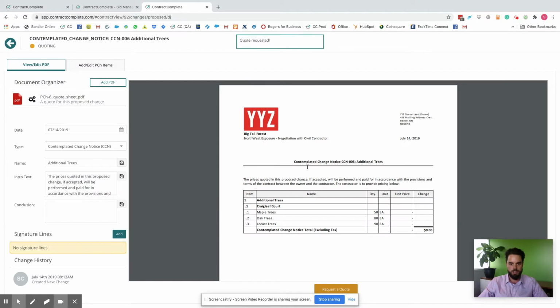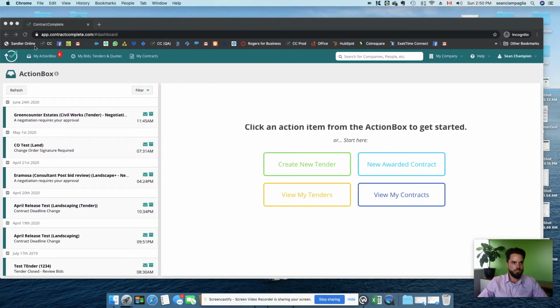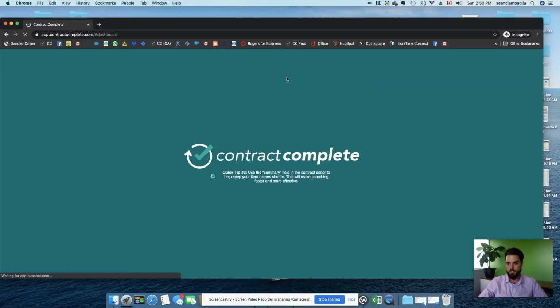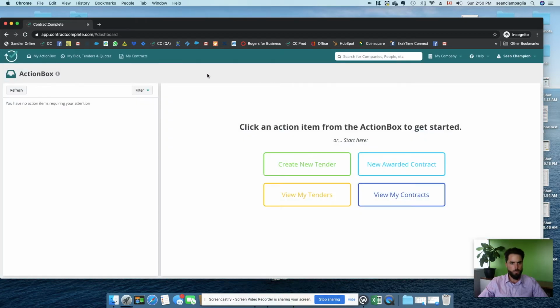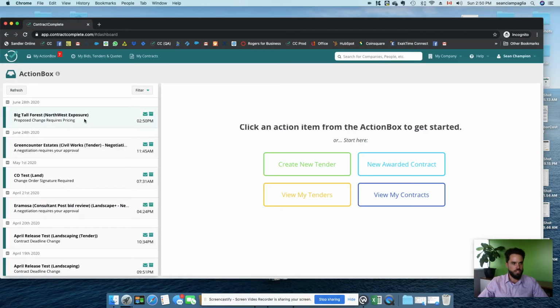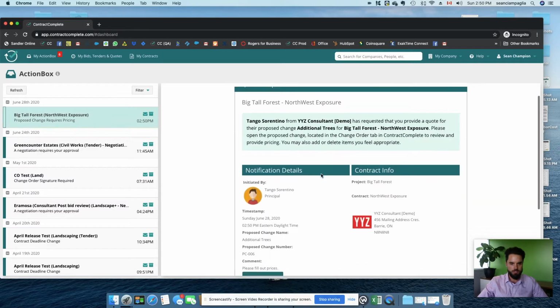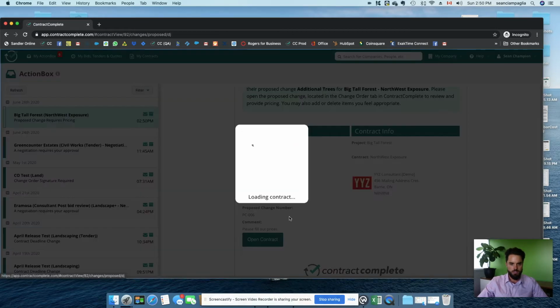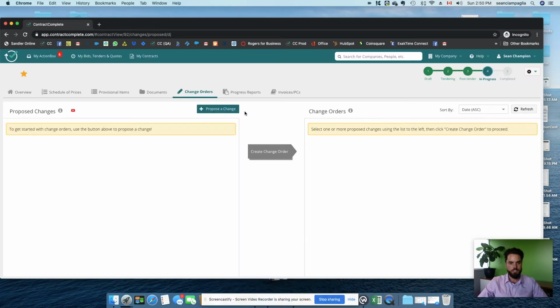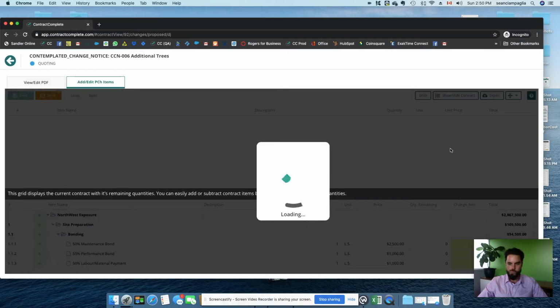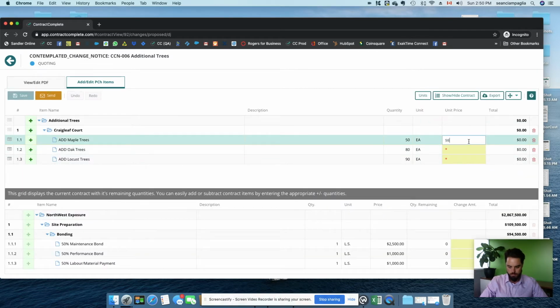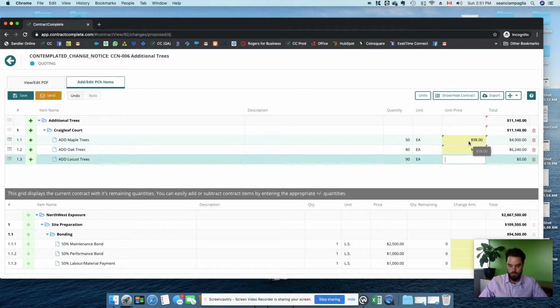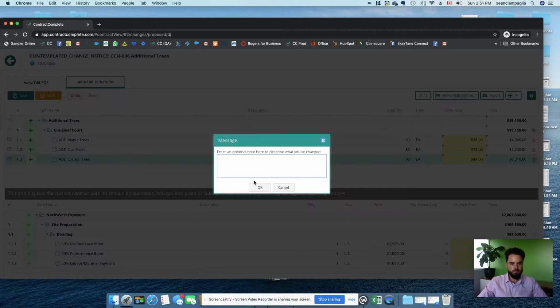And this gets sent to the contractor, which I'll show you that view over here. So if I refresh this, this is the contractor portal. You can tell a proposed change requires pricing from Big Tall Forest. Tango Sorrentino has sent it. And all the contractor needs to do here is fill out the prices. Once that's done, they click save.